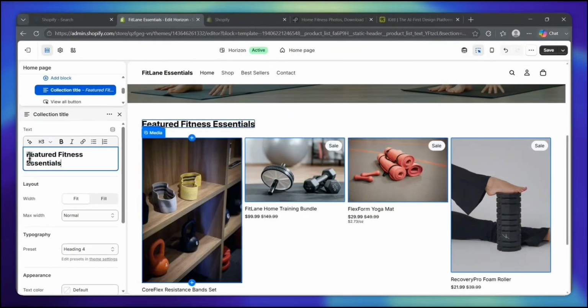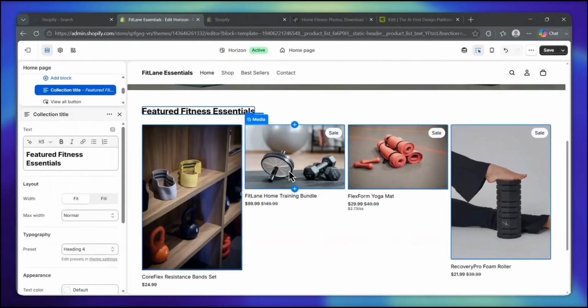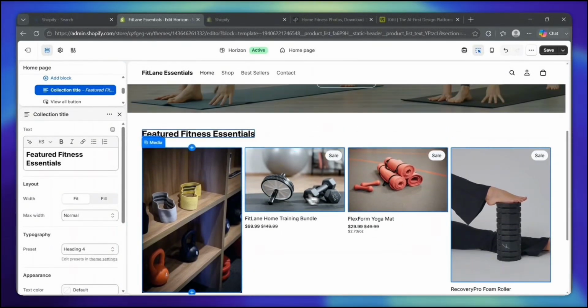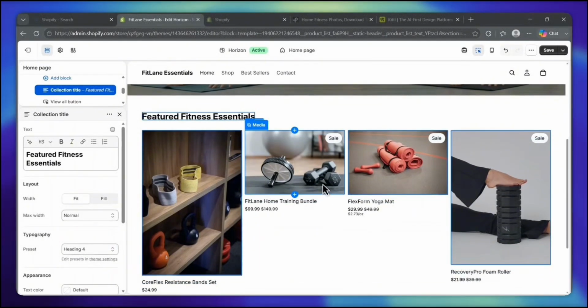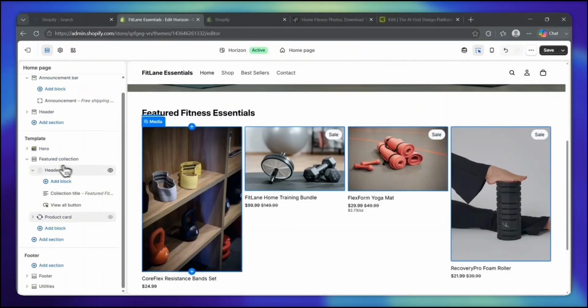For Fit Lane Essentials, I'd use featured fitness essentials if I want to show multiple products from the store, or bestsellers only once that collection has enough items to look convincing. A bestseller section with one product is a little like opening a top 10 list and finding one lonely item sitting there by itself. Technically not illegal, but emotionally suspicious.